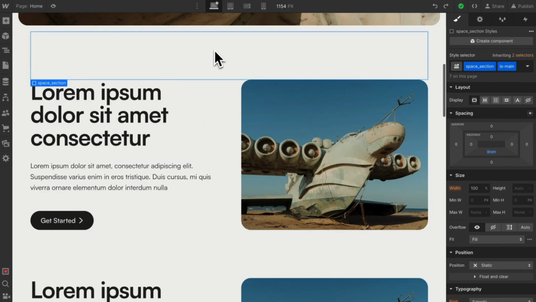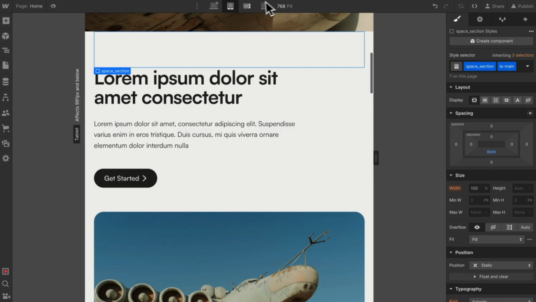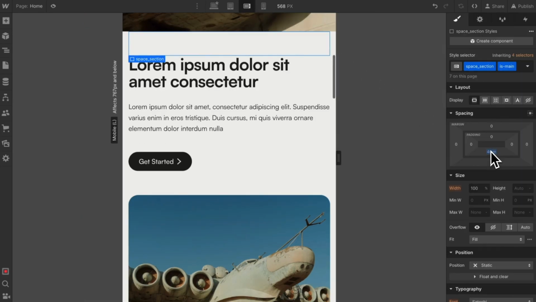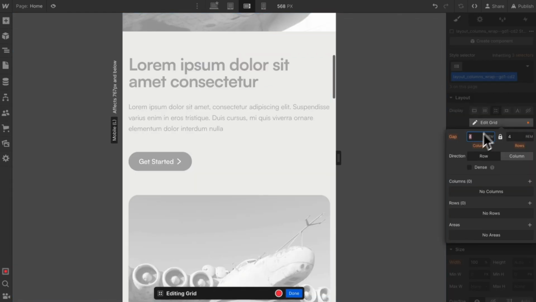Adjusting spacing is one of the most time-consuming parts of creating a responsive site. We have 8 rem section spacing on desktop. Let's decrease that to 6 on tablet, and we'll decrease it to 4 on mobile. We also have a gap between our content and our image that was set to 4 rem on desktop.